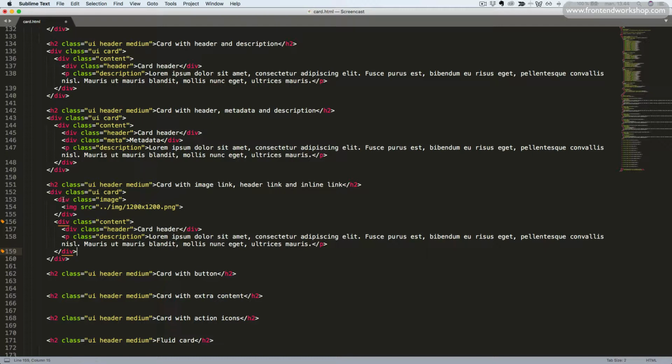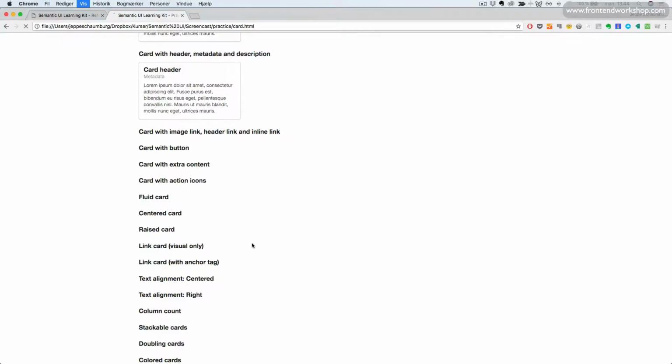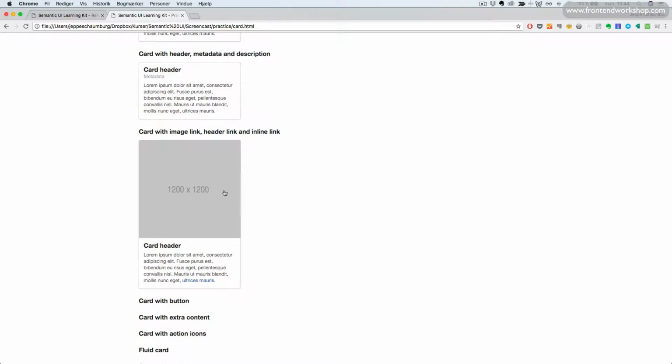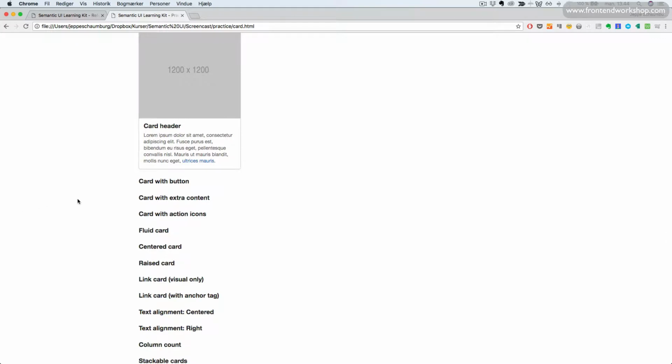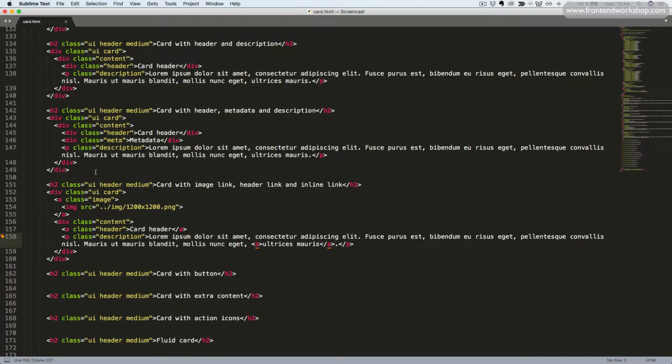We want to change the wrapping element around our image to an anchor tag and the div tag for the header to an anchor tag. And then we want to add an inline link somewhere in our description, like so. Let's save this, go back and refresh. Now we can see that the image is a link, the header is a link, and we have an inline link as well. Great. Let's go back and explore even more options for content.